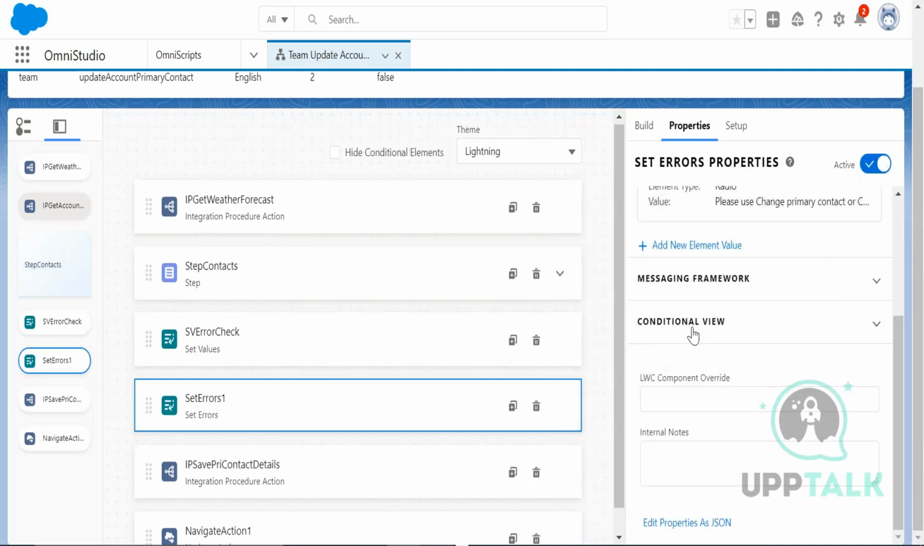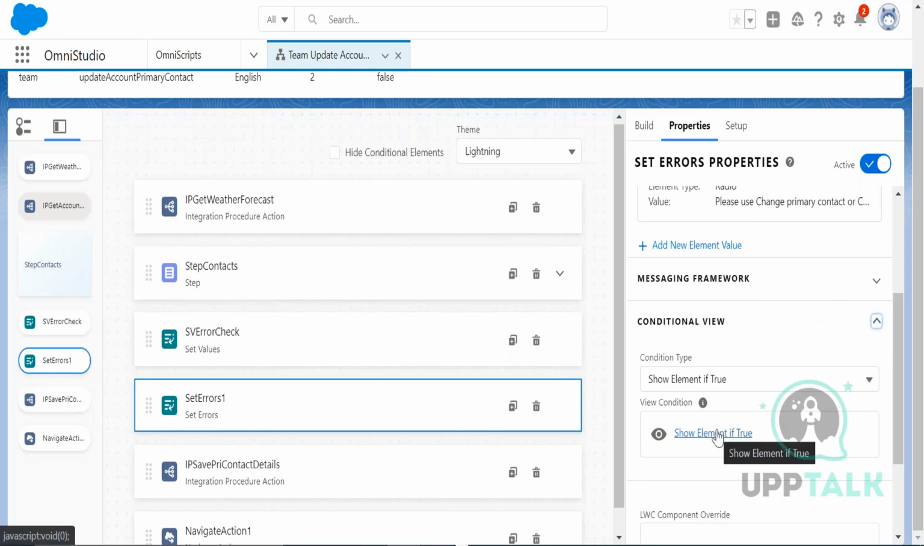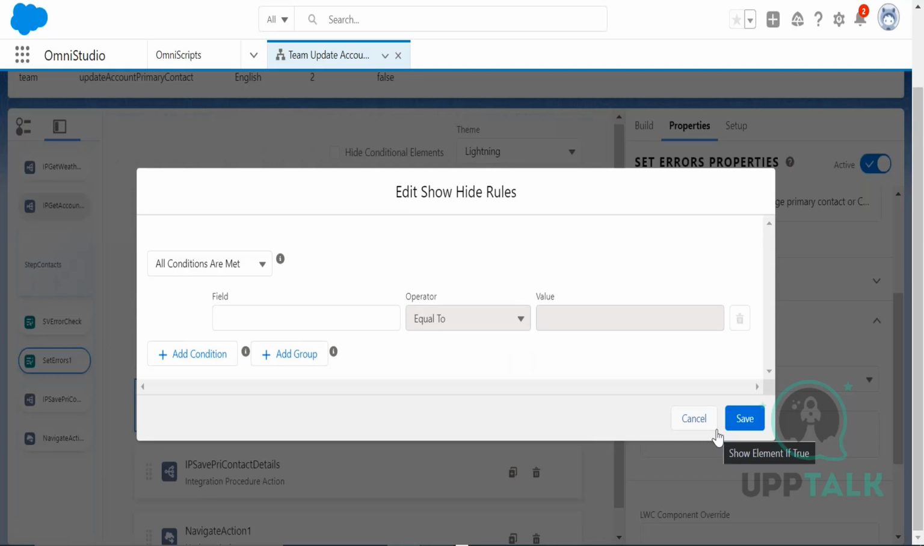So go to conditional view. In the same set error element property, go to conditional view, expand the conditional view, and click on show element if true.